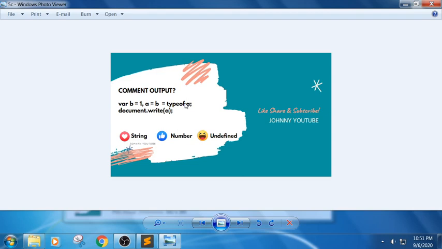The value of a is defined here? No. So by default the data type is undefined. Undefined will be stored in b. B will have undefined now, and a will also have undefined. So the answer would be undefined.